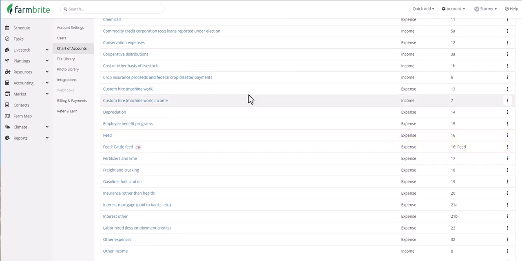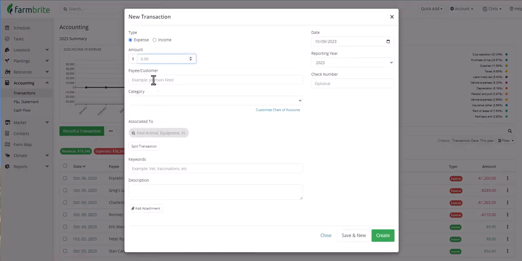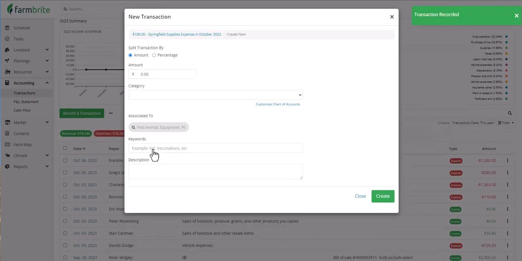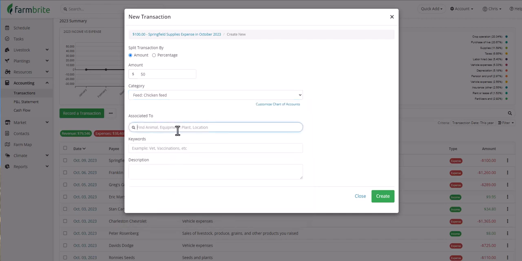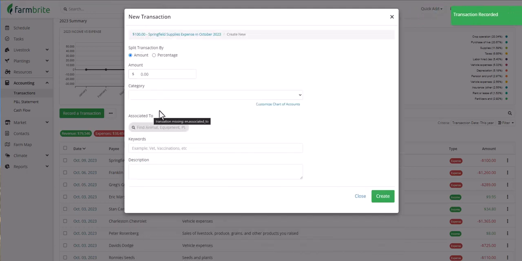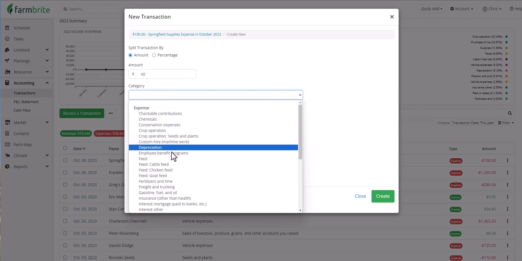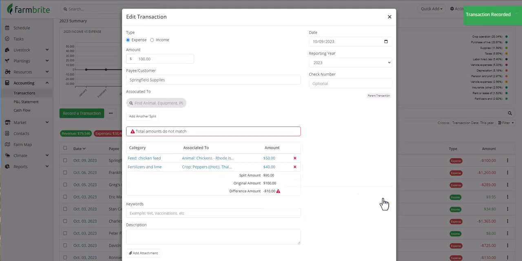Now let's move over to our accounting dashboard and take a look at splitting transactions. Whether you've customized a detailed chart of accounts or decided to stick with the defaults, you'll want to be sure to correctly categorize your transactions for accurate reporting. Sometimes that means taking a single transaction and assigning it to multiple categories. For example, you might record an expense from a recent order from your supplier in a single transaction, but need to separate the total amount into categories like feed, fertilizer, and taxes.